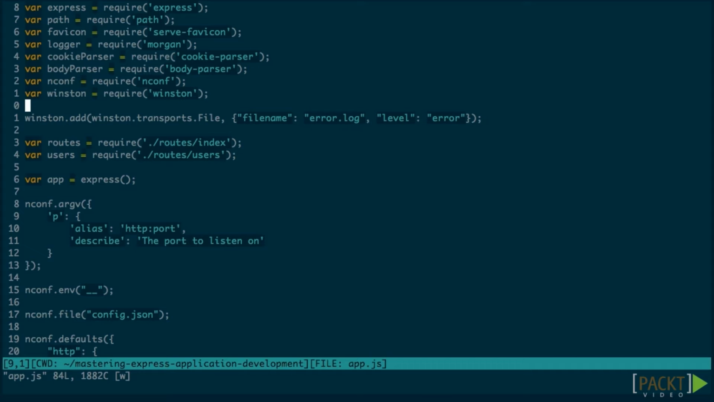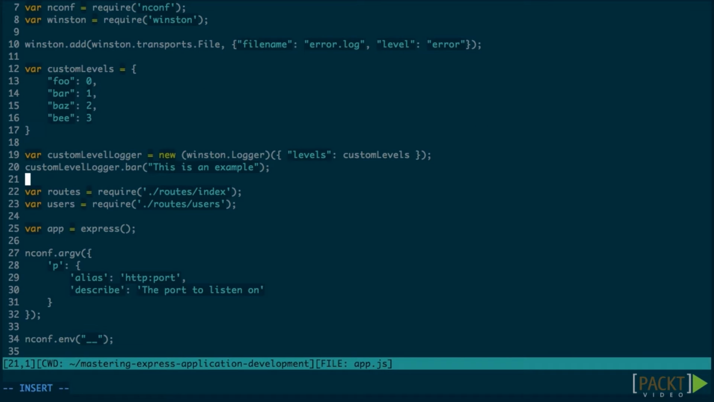By default, Winston uses the logging levels defined by npm, which we saw earlier. If the built-in logging levels aren't enough for you, Winston makes it very easy to create your own. All you need to do is define a list of levels and any colors associated with them. Then, when you create a logger, set it to use your custom logging levels.